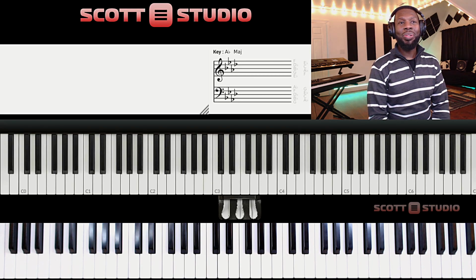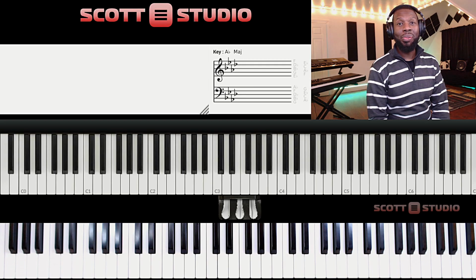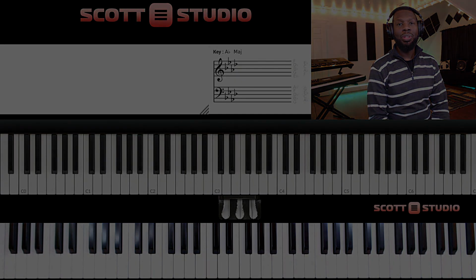Today we are doing the number system revealed for the key of A flat, so stay tuned.